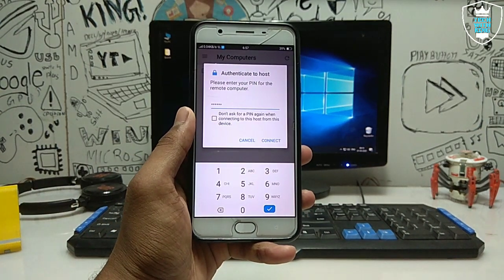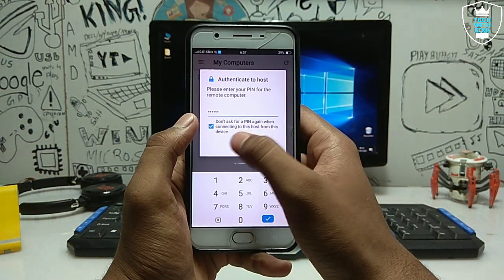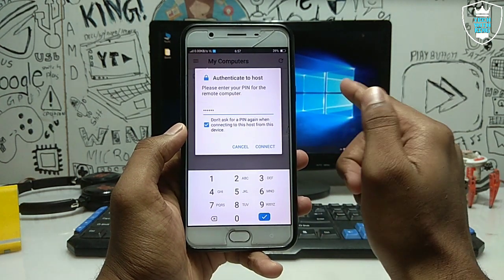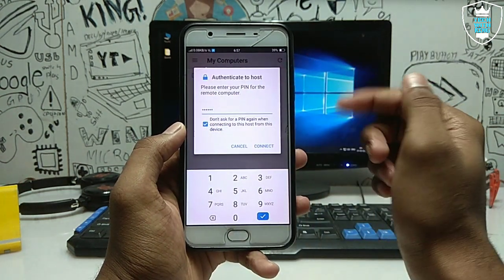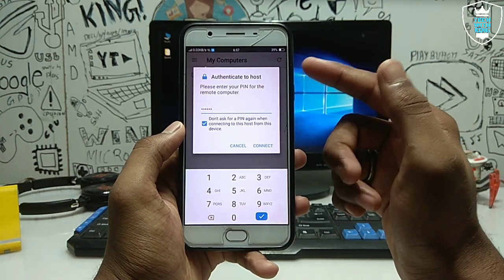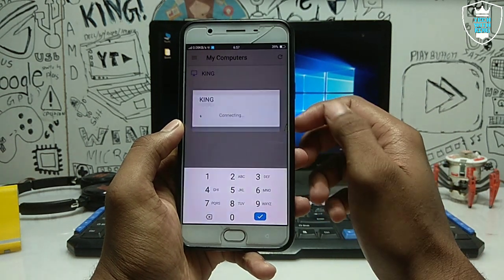I have entered the PIN, and you can tick this, don't ask for PIN again when I connect. If this is your personal PC, then you can tick this. This is my personal PC, so I'll tick it, so it won't ask you for the PIN again and again. Next time you can directly click and open the desktop. So just click connect.